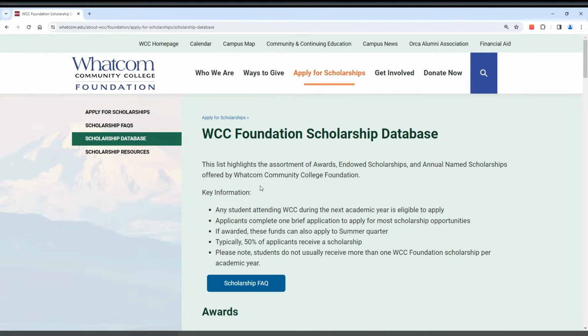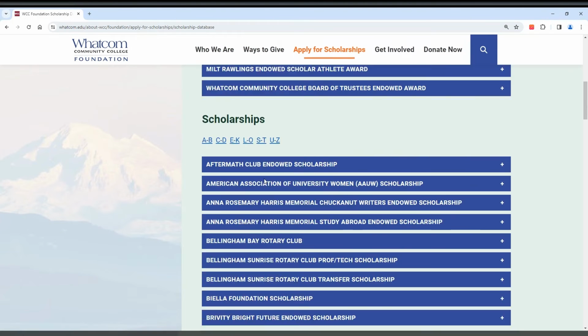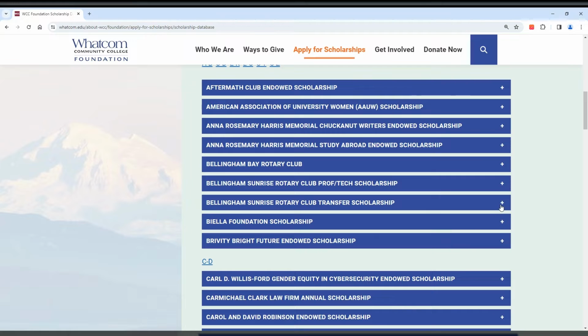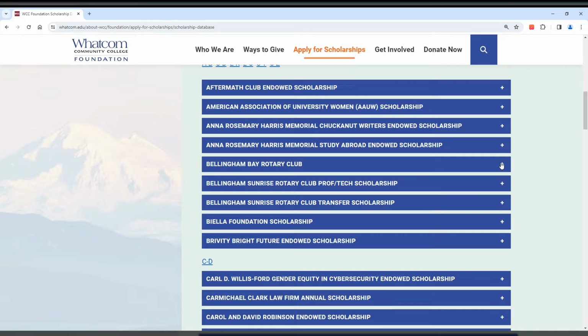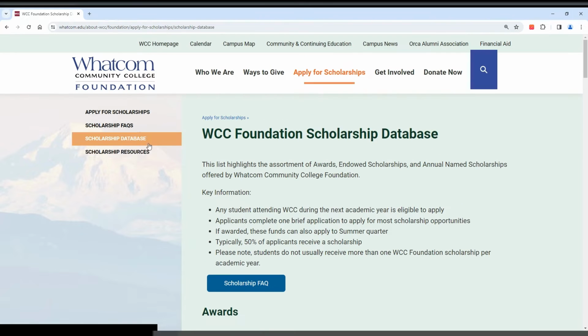We also have our scholarship database. This is a great place to come if you've been awarded and you'd like to learn a bit more about the scholarship you received. This will often tell you about the organization that donated to that scholarship, the history of it, and maybe even some of the donors.